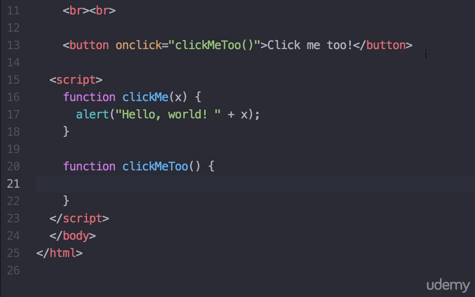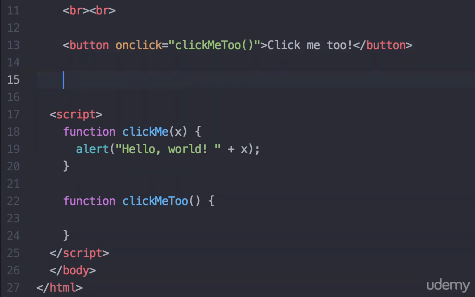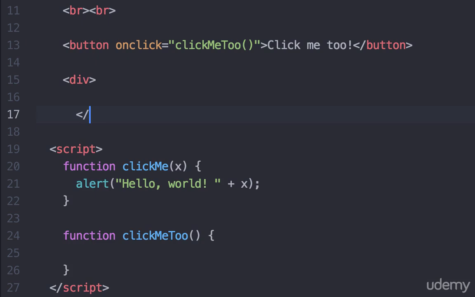And it has to appear somewhere. So how am I going to do that? Well, let's put an empty div tag in here. And this div tag is where I want the text to appear. Well, that sounds pretty easy so far. But how am I going to tell JavaScript where on the page I want the text to show up?